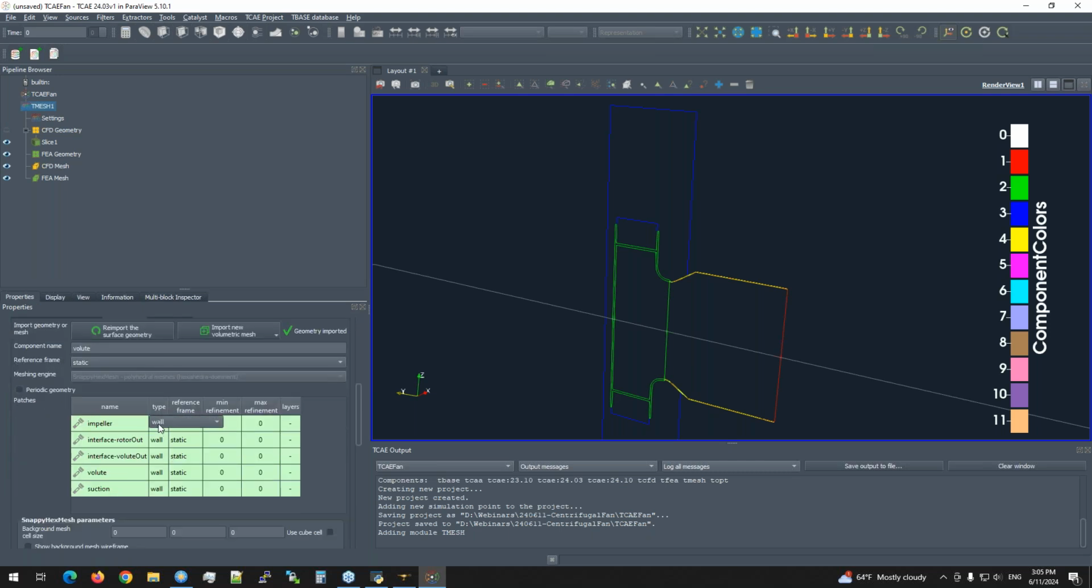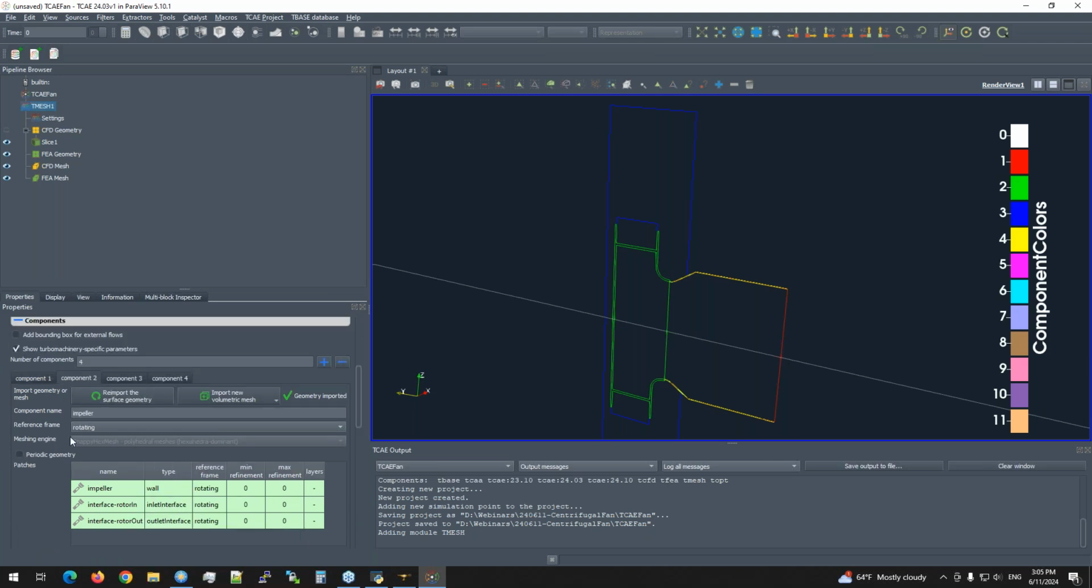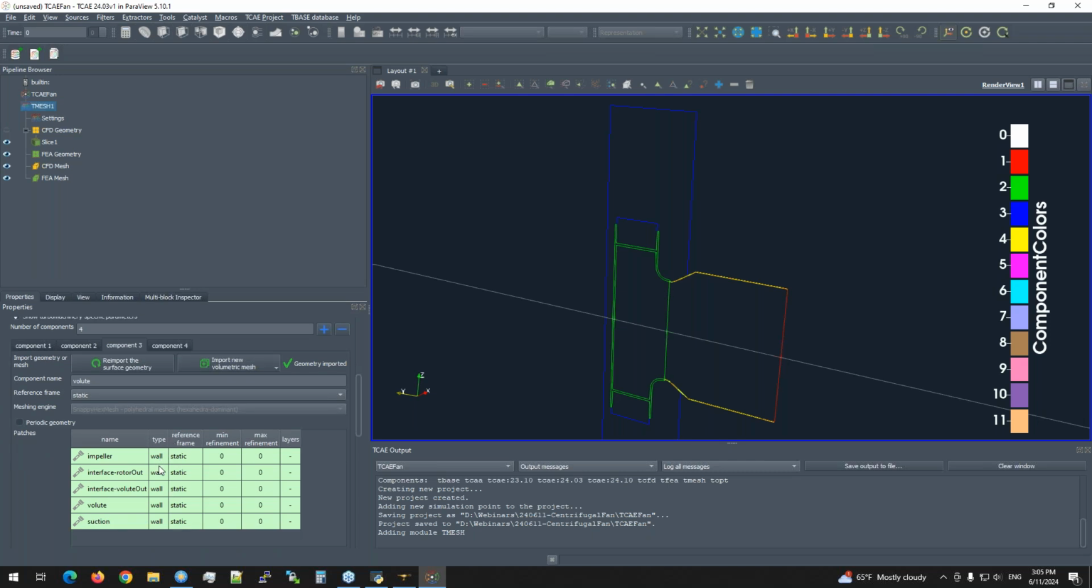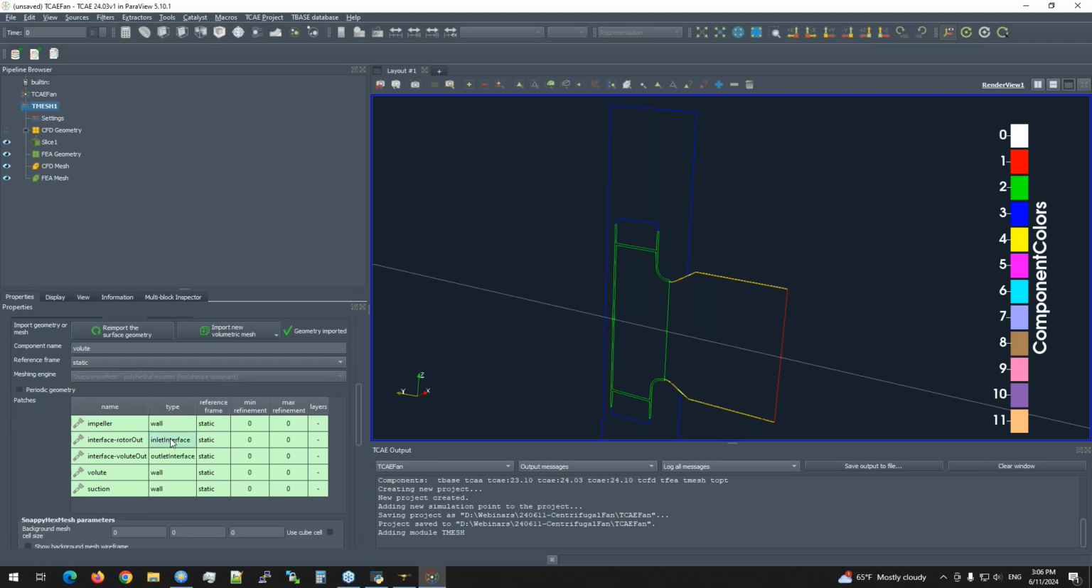So impeller, again, we can set it as what we have to be. Okay, we have a single wall, so I will set it as wall again. Interface rotor outlet is now the inlet into the volute part, so I will set it as inlet interface. Interface to volute out is the outlet interface. Again, I can already connect it to the impeller. So now I made a connection from the impeller to the volute.